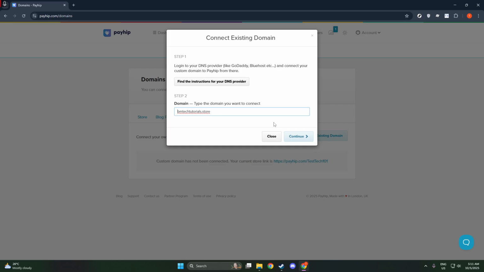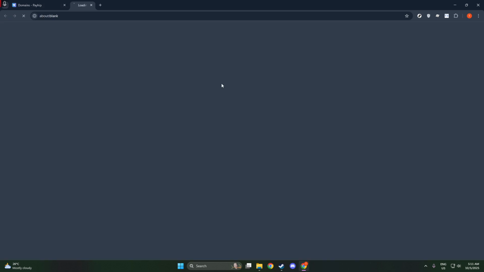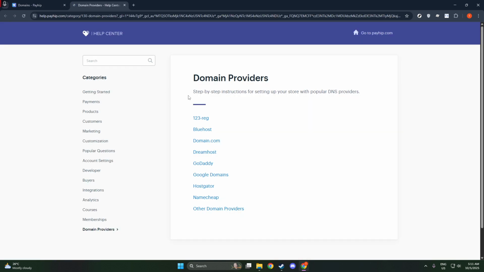domains.payhip.com. For those of you using popular domain providers like GoDaddy, Namecheap, or Google Domains, don't worry. Payhip has you covered with detailed instructions in their help center specific to these services. That way, no matter what provider you're using to host your domain, you'll have guidance tailored to your needs.